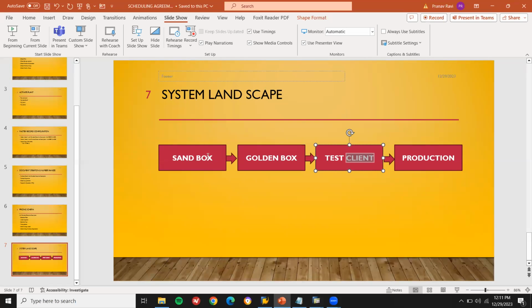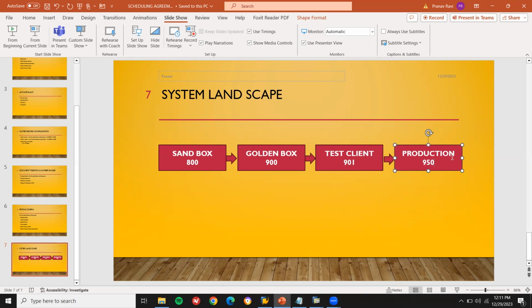The sandbox may be the number 800 client. Golden box may be the number 900. Test client may be the number 901. Production may be, finally the production, 950, wherein no SPRO settings are allowed in the production. After the test client, once the testers give the sign off, it will be sent to the production by the basis team.